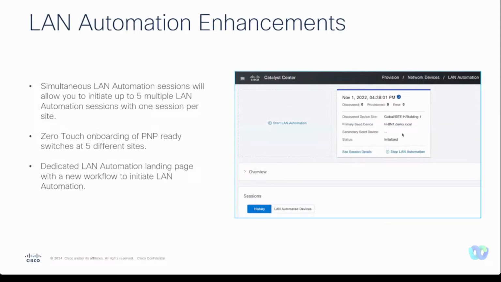LAN automation enhancements. So we have a new simultaneous LAN automation feature that will allow you to initiate up to 5 LAN automation sessions concurrently, or 1 per site. This enables you to do zero-touch onboarding of PnP-ready switches at multiple locations, which will hopefully allow you to speed up deployment of fully automated routing under your underlay networks. We know that your IT staffs are working, a lot of times, with limited staff, so we're trying to make things as easy as we can for you, to allow you to make as much progress and get as much done efficiently as you can.